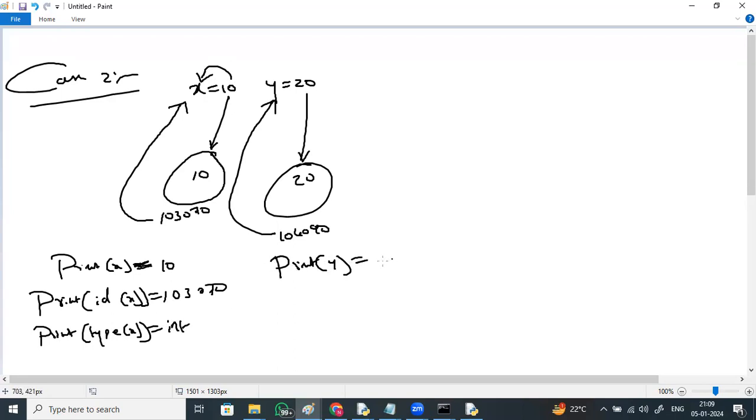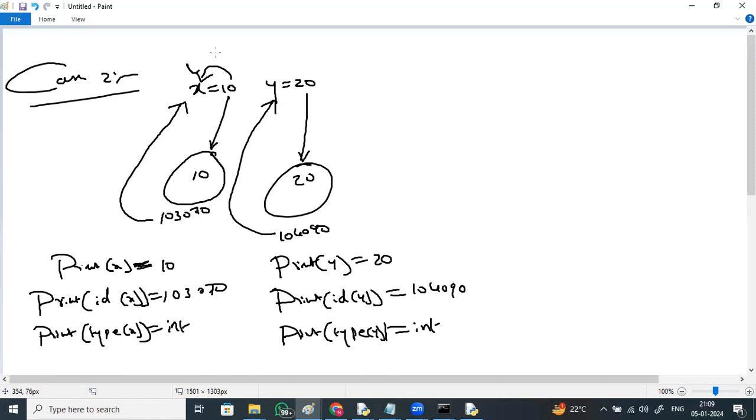Print y. What is y? 20. Print address of y, id of y, 104090. Print type of y. Type of y is int type. So two different variables, x and y, with two different values, mean two different objects with two different addresses.